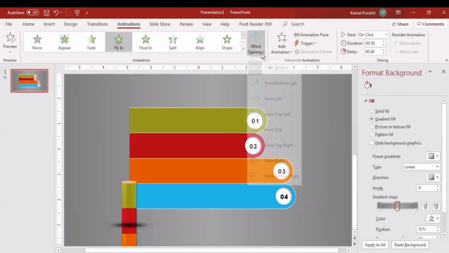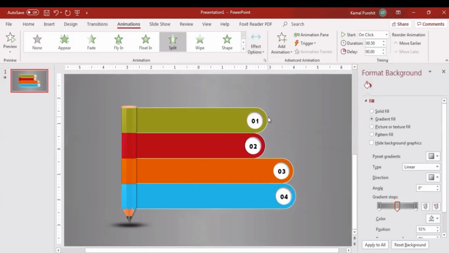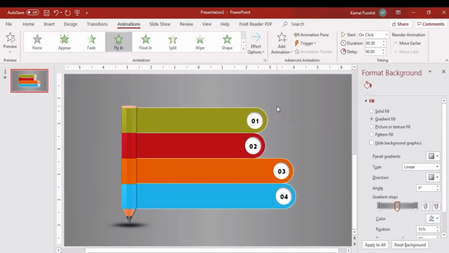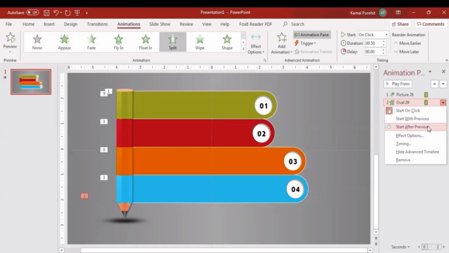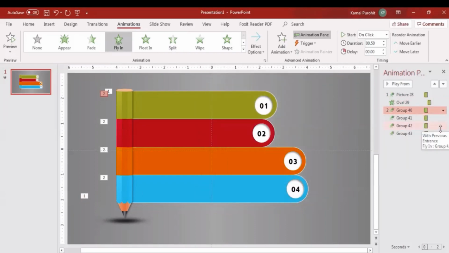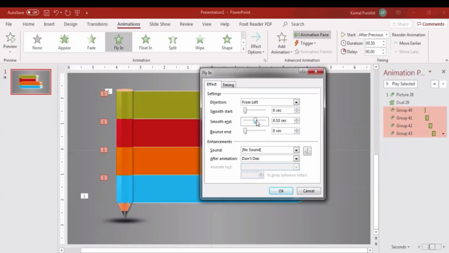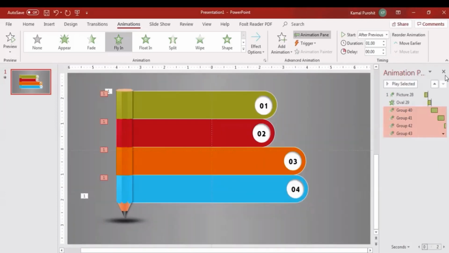We can come to the animation part. First for the pencil, flying from top to bottom, and then the shadow, wiping from inside to outside. Okay, and then the rest of the shapes, make them all fly from the left, and then you change the timing. So this will start after first, and then all of these will be after previous. Now change the timing to 1 second and make them smooth end, while to 1 second. So it will look like this.